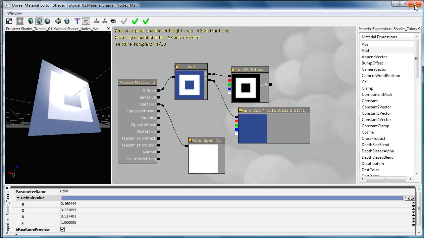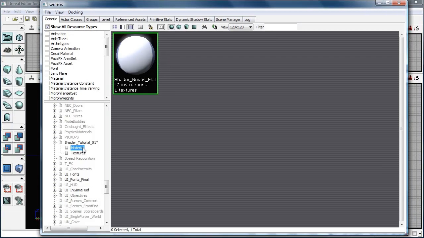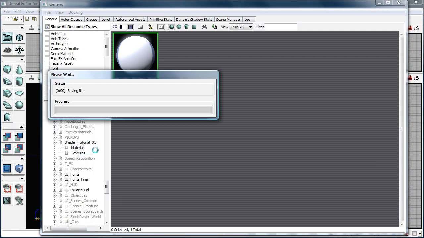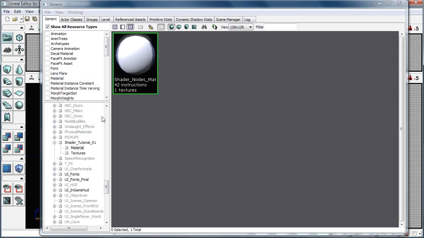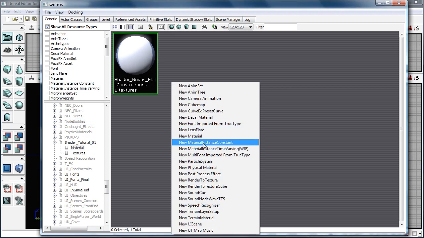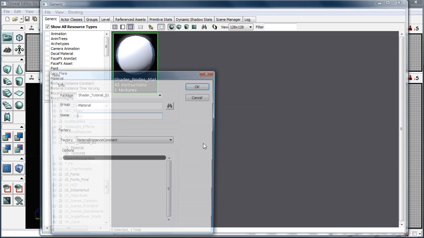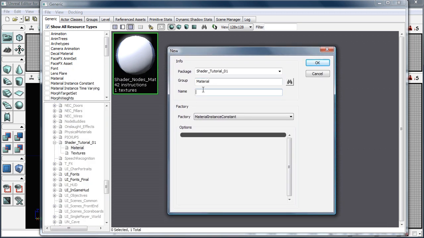Okay, so I will close this for now, and I'll go back to the material group. I'll save my package, and I'll create a new material instance constant, and we'll name this one shader nodes mat inst, for material instance.